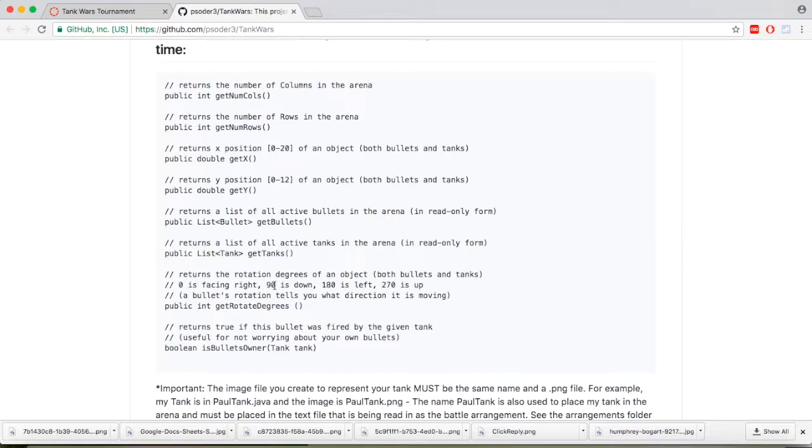And the same thing goes for tanks. You can figure out which direction a tank is facing by asking what its rotate degrees are, using the same function on a tank.